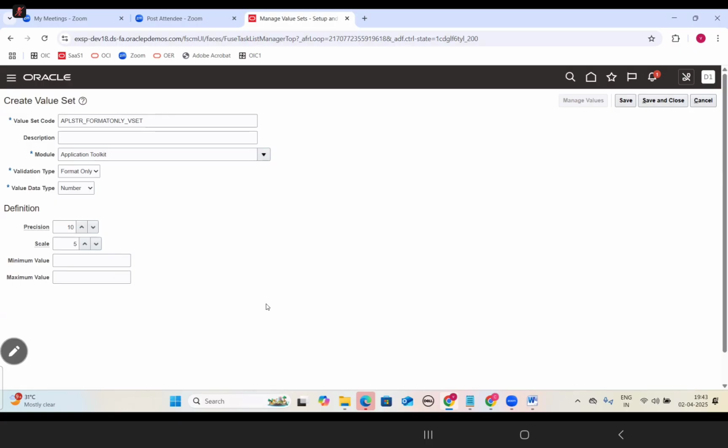If I want to enter any value, then you remove this one. Save. We are going to apply this value set on the flex fields. That means that field can accept only a number. The field should not accept any other data type. Only number it will accept. Save.